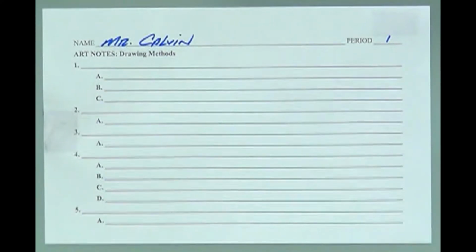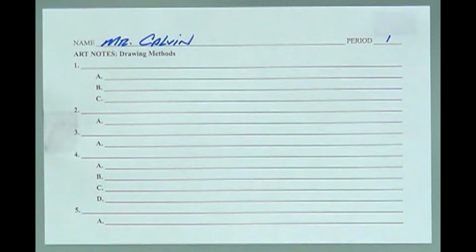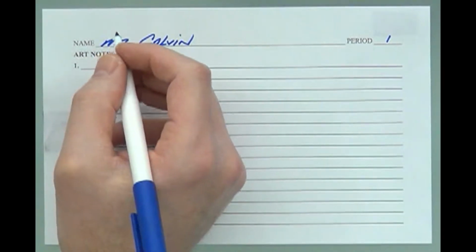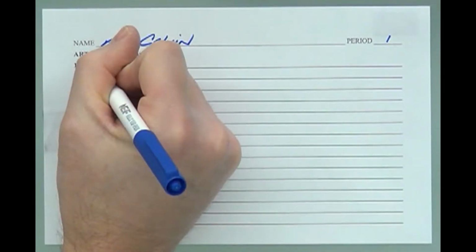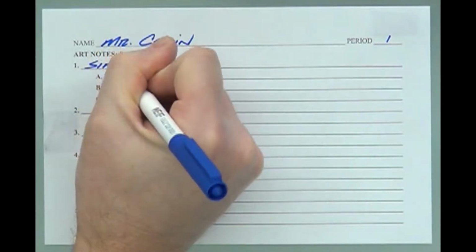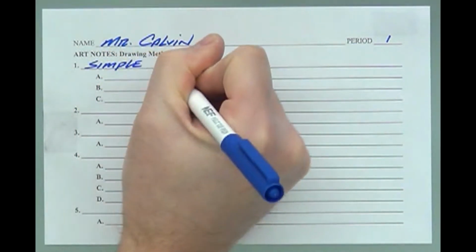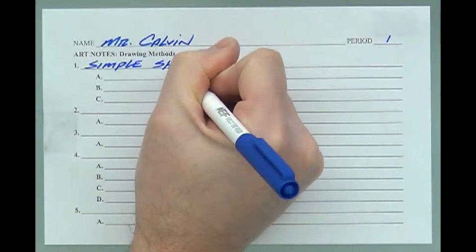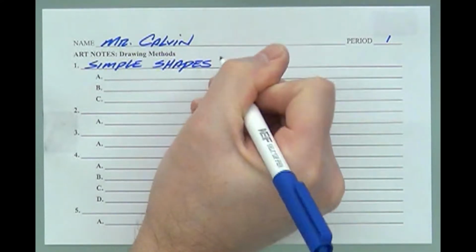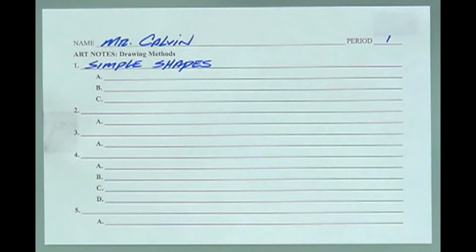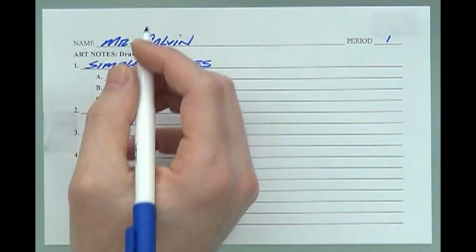Okay, drawing methods. Methods that we learned to use in Art 1. Okay, method number 1, write this down. You may write simple shapes. Now you are very familiar with this method. We've used it on Flounder, Pluto, Dewey, Daffy, those cats, the dogs. You're very familiar with this method. Okay, it is a great method.